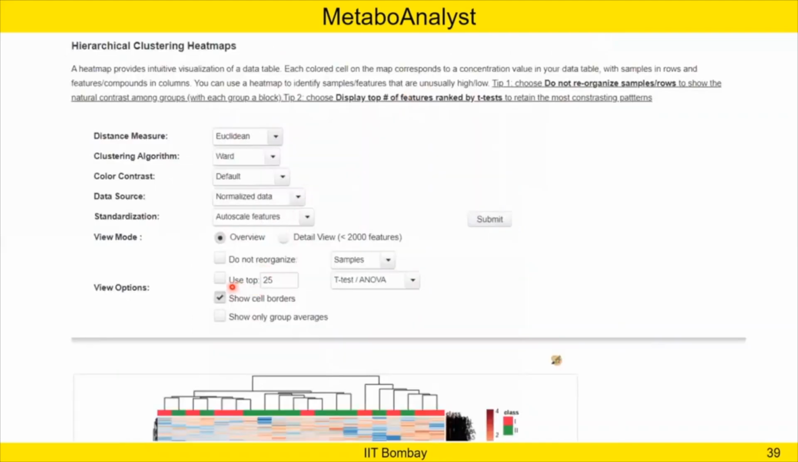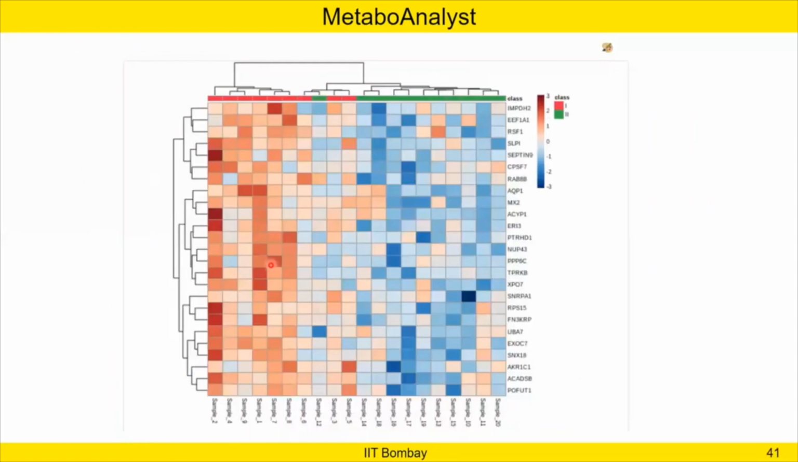That is the reason I request that you go and use top 25 over there. So select top 25 and click the submit button, and you will find how the top 25 features actually look. These top 25 features are selected based on the statistical test, and you can see that these top 25 features can segregate, except for one sample, into these two groups, that is group 1 and group 2. You can again reduce the features to maybe top 15 or top 20, and see whether the segregation is better or not, right?